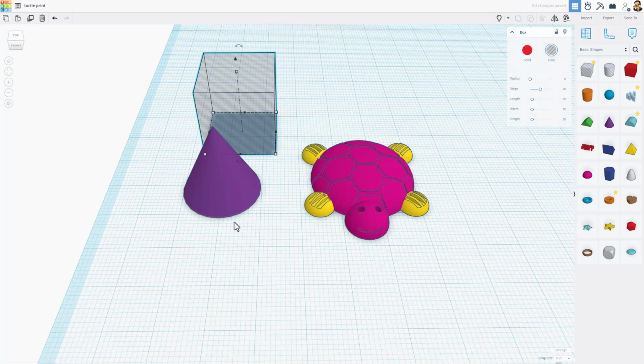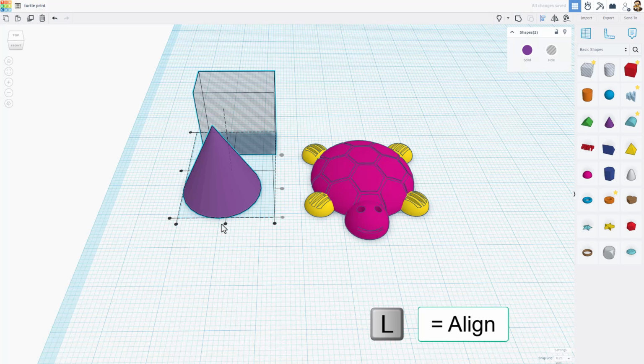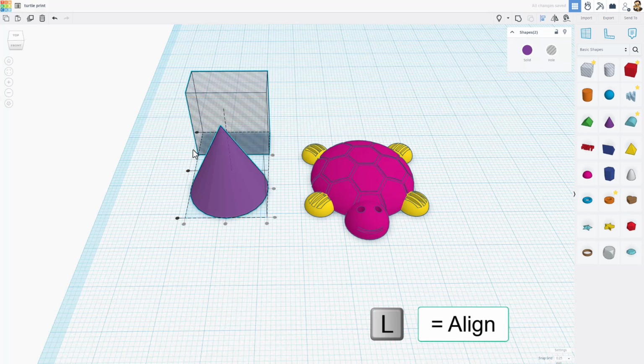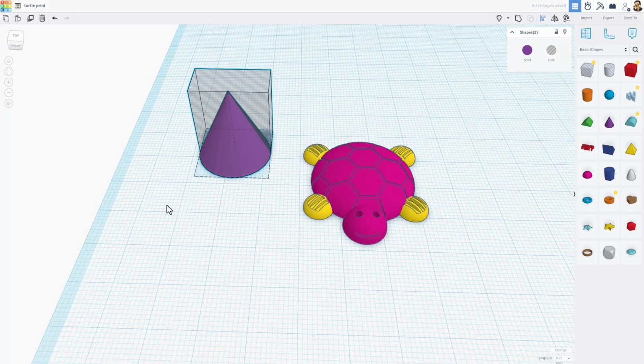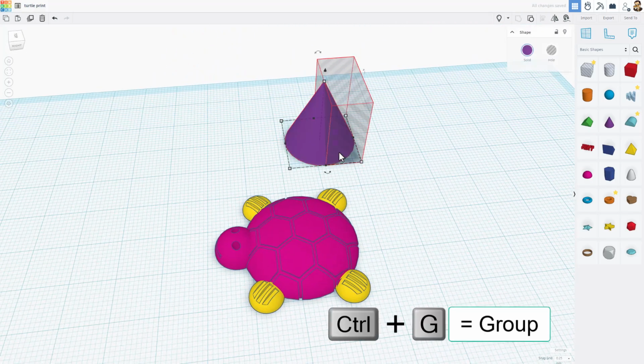We're going to bring out a cube. Notice the cone is size 20. We're going to click on that cube we brought out and do half of 20. 10 is that. Now we can select those two, do L for align, and we want to choose center and the back edge so that they line up, grab the two of them and do Control G.